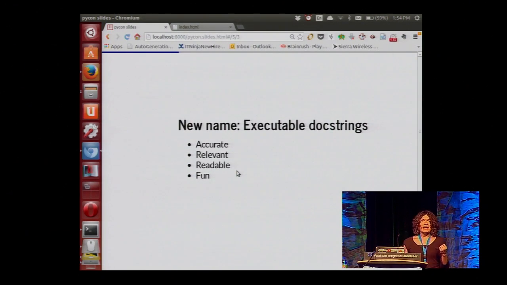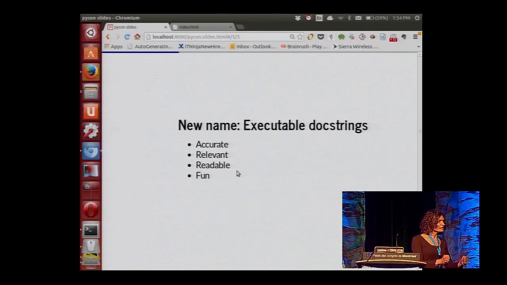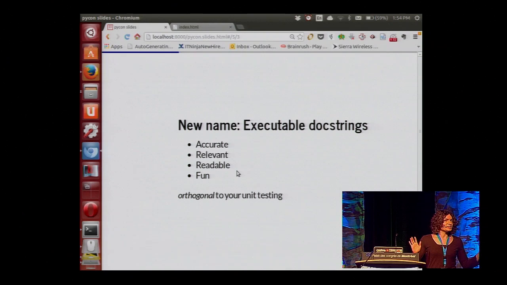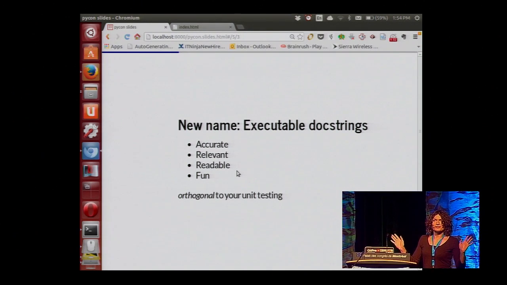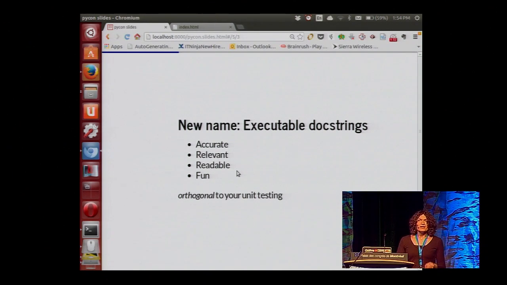Doctests get kind of a bad rap from testing snobs because they feel like it's not a good, complete, rigorous unit testing solution, and fine, I'm going to concede that. This is orthogonal to your unit testing solution, not competing with nose or py.test or anything else. Instead, I'm renaming these to executable docstrings. Now the word test isn't even in there. And the whole point is simply to make your docstrings relevant and accurate and more interesting and enjoyable to read.